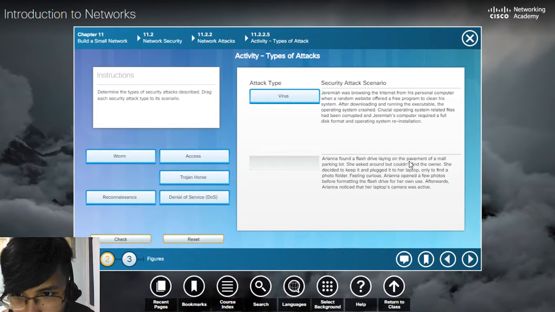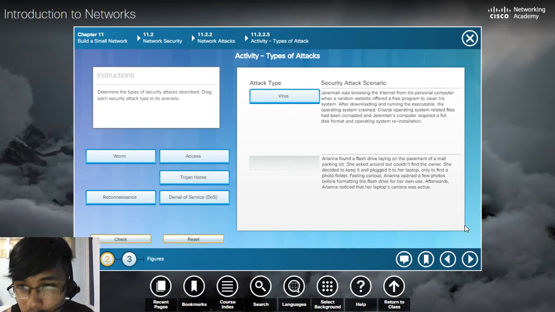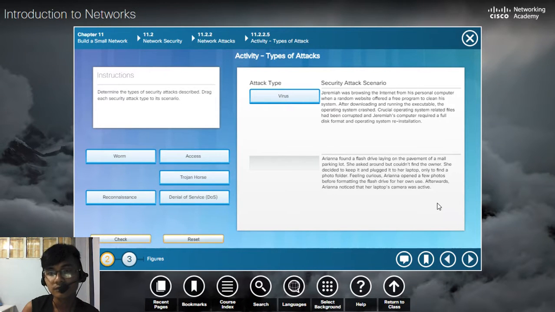Ariana found a flash drive lying on the pavement of a mall parking lot. She asked around but couldn't find the owner. She decided to unwrap it and plug it into her laptop, only to find a photo folder. Feeling curious, Ariana opened a few photos before formatting the flash drive for her own use. Afterwards, Ariana noticed that her laptop's camera was active.